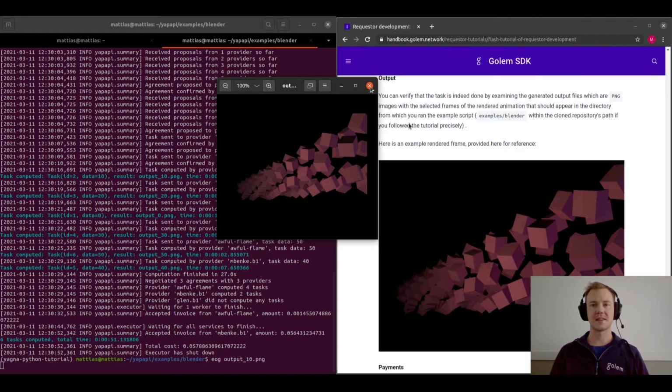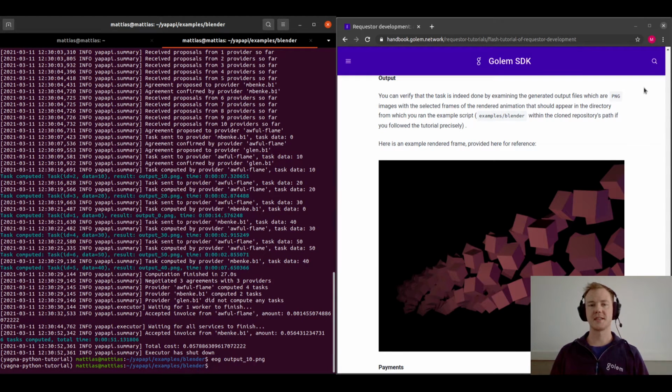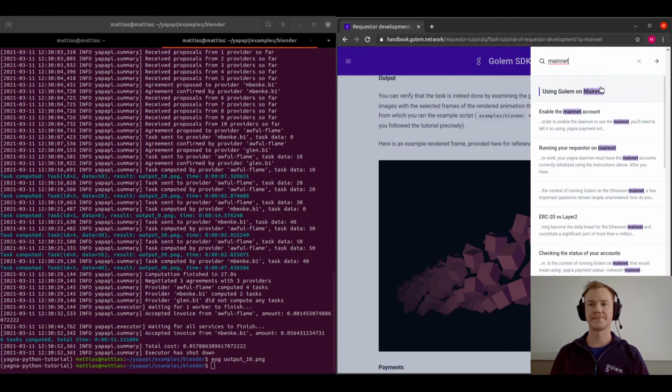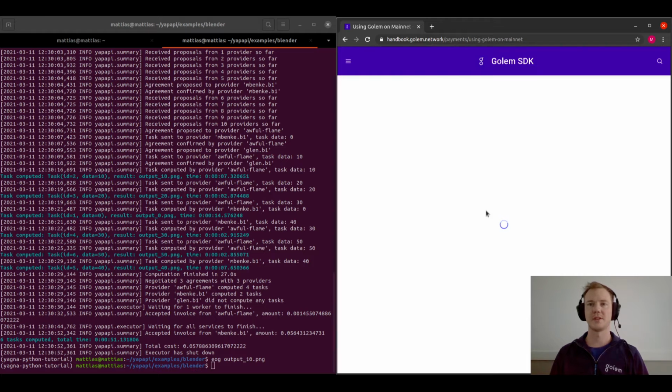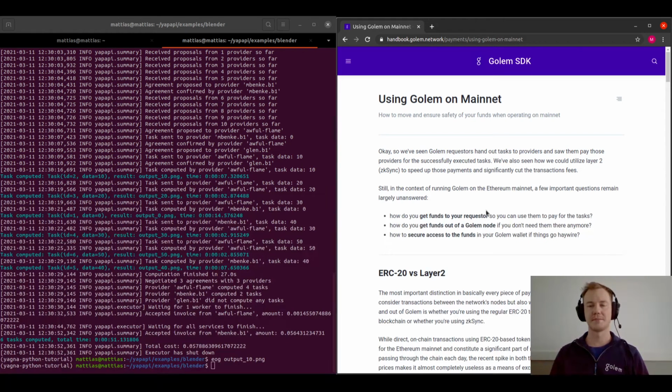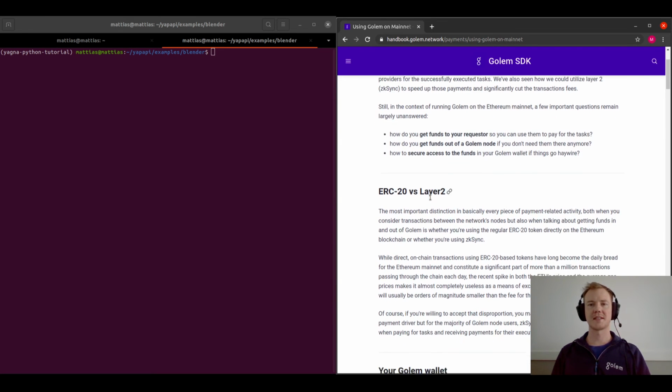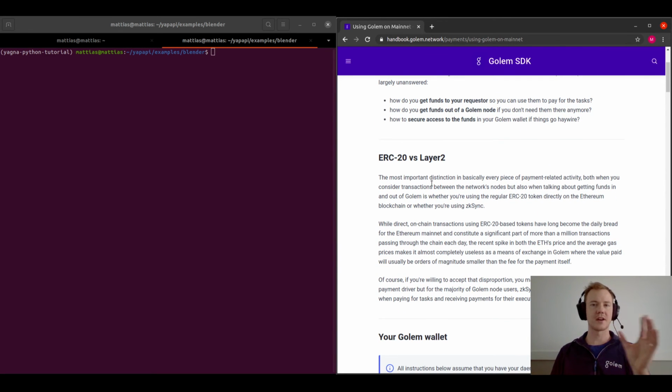So now that's done, let's actually go on to showing you a bit about the Mainnet functionality in this beta 1 release. So we can just search quite quickly Mainnet in our documentation, which will come up with using Golem on Mainnet. Right, so this section is going to explain to you how to run Golem on Mainnet.